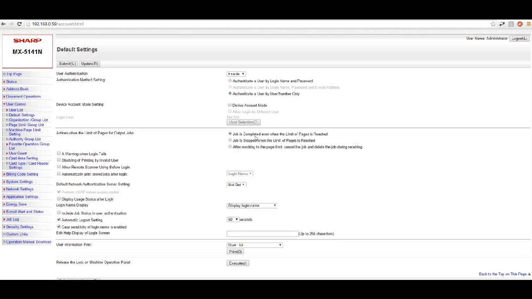So basically, I always have this top selection selected. And what this says is, even if a user is in the middle of a copy job and they hit their limit, it's just going to go ahead and finish their job for them and let them take their copies. But you do have other options as well. You have the option to stop immediately once the page limit is reached, and then you have the option of canceling and deleting the job automatically. But like I said, I keep the users functional and I keep them moving. So I strongly recommend just go ahead and do this.